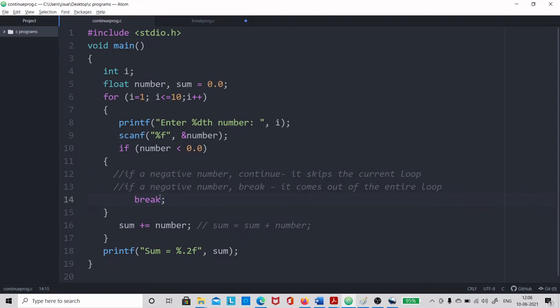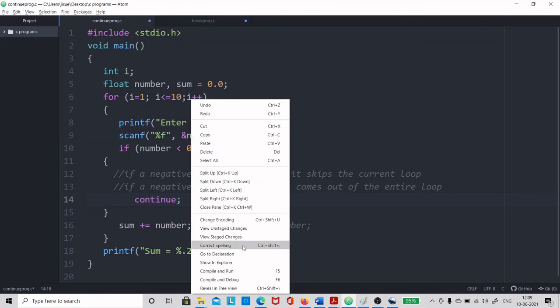Okay, now let's change it to continue. The difference I have written here: break means it comes out of the entire loop, but continue just skips the current iteration. So if it is a negative number, only the rest of that iteration is skipped. It will again move to the next loop. Again, if it is a negative number, it will just come out of that particular iteration and go back, so the loop will continue. Only after continue, the rest of the statements in that particular iteration are skipped. So now we will check the output.